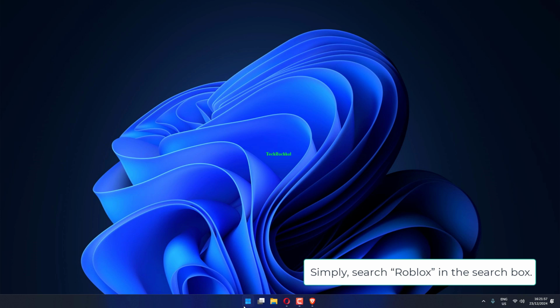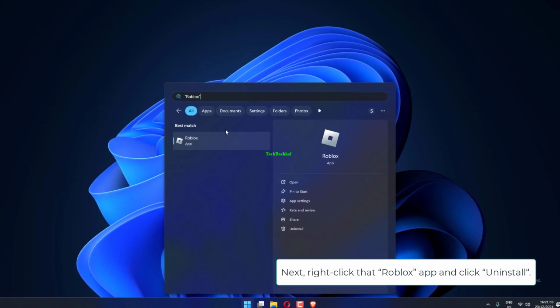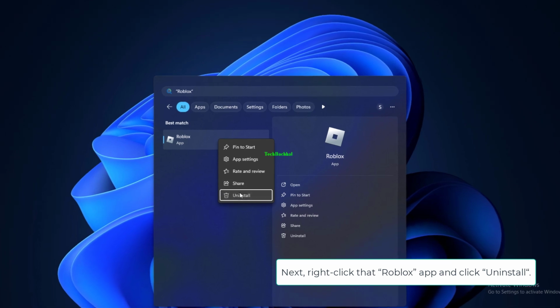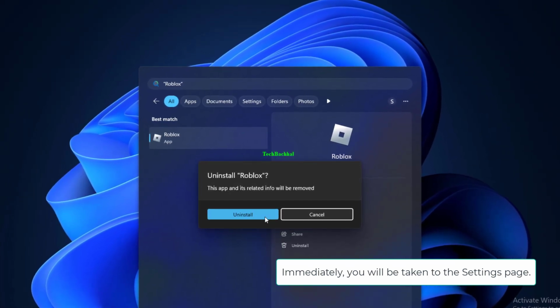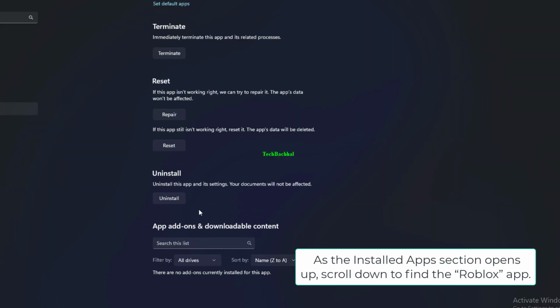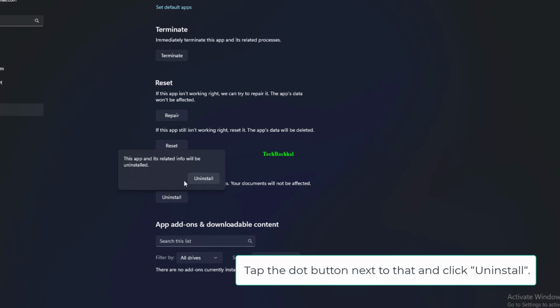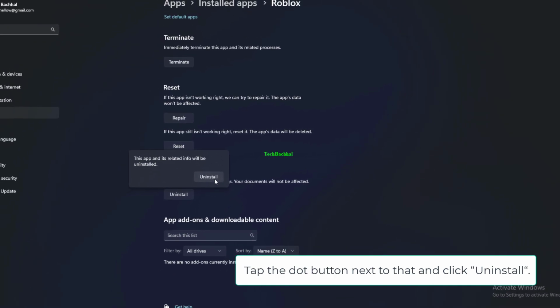Simply search Roblox in the search box. Next, right-click that Roblox app and click Uninstall. Immediately, you will be taken to the Settings page. As the Installed Apps section opens up, scroll down to find the Roblox app. Tap the dot button next to that and click Uninstall.